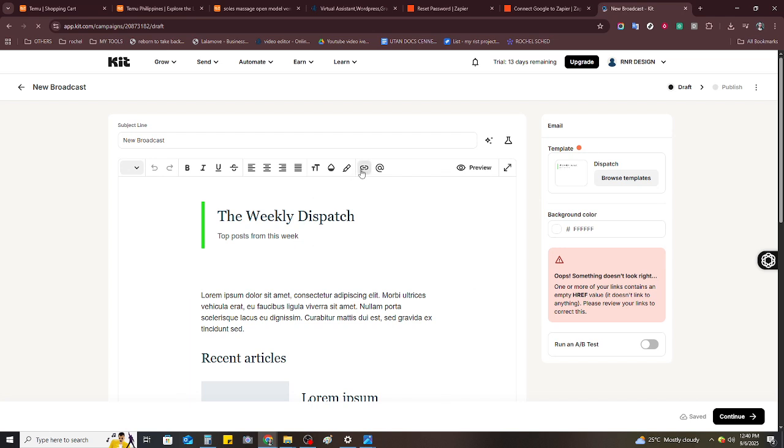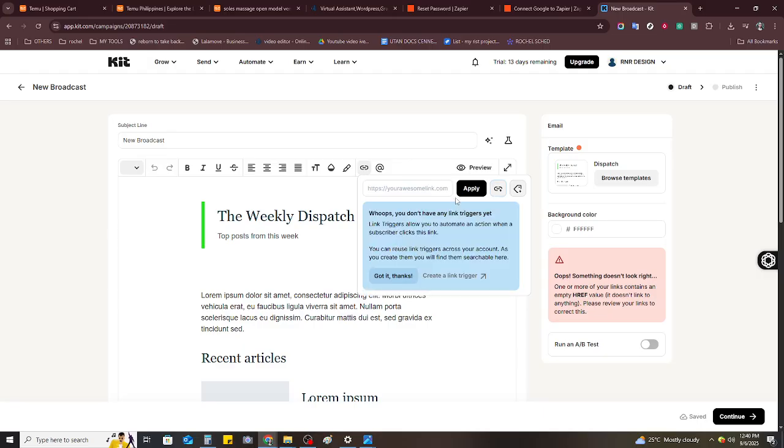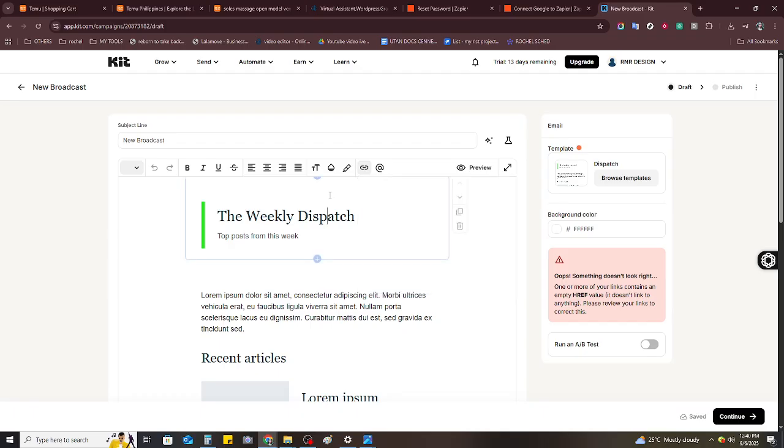Now we're moving into the email editor within ConvertKit. This is where the magic happens, as you either create or edit the email you intend to send out. Look for the text or button that you'd like your subscribers to click to access the PDF. This could be as straightforward as a line like "Download your free guide" or "Access the report here."